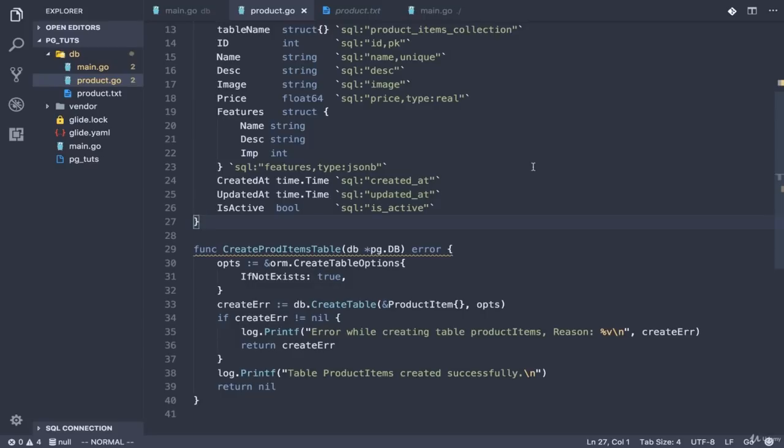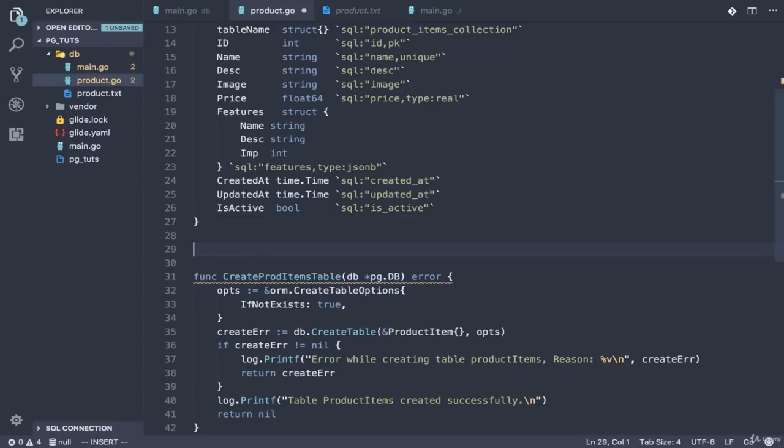Hey guys, let's talk about inserting some data now. Okay, so you have an object, you created an object, you have this API that gets called, and you create this object, and you want to insert some product items in, do that. Okay, so it's pretty easy actually. So let's create a function.